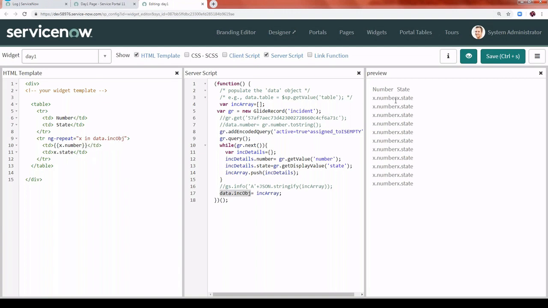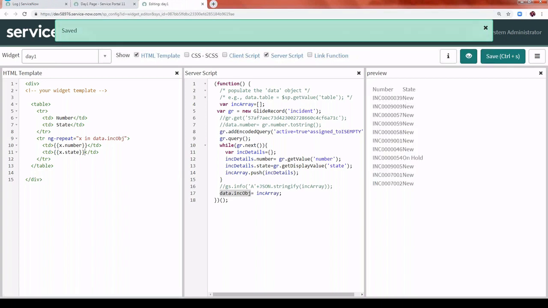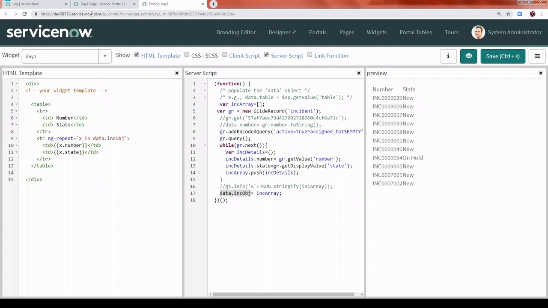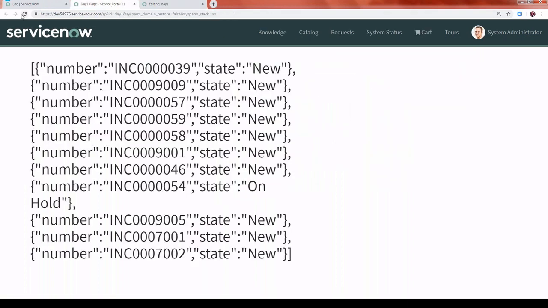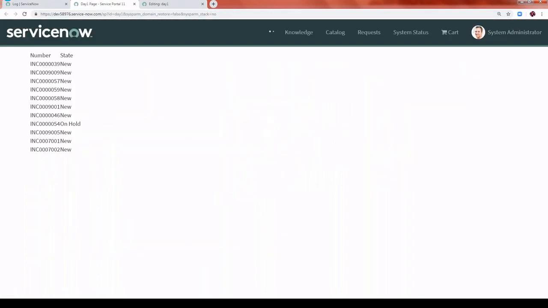But if you see, I have 11 data. As I use that ng-repeat, it's automatically repeated and creating the row every time. So 11 rows are created, but the data is static because I have not used that. Now you can see the number and the state represented in a tabular format. If I refresh the page, it is coming with the number and the state.